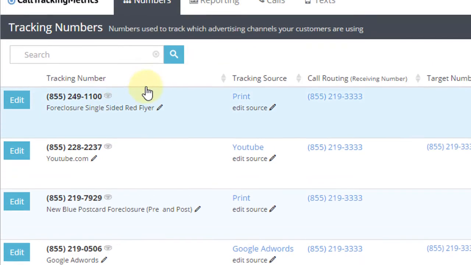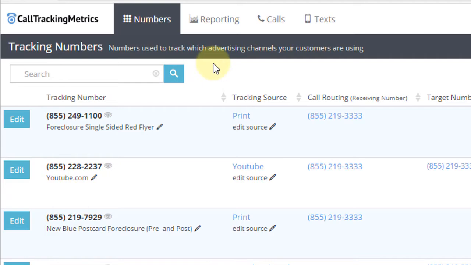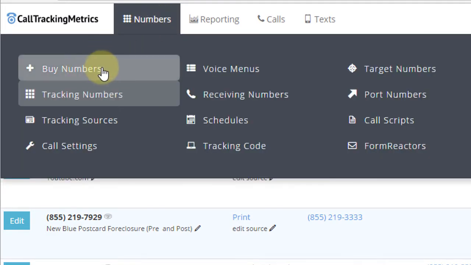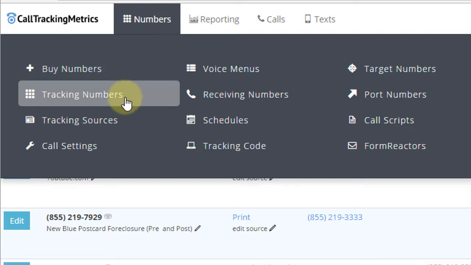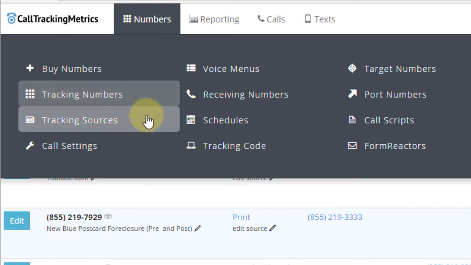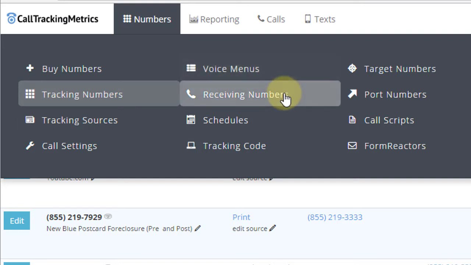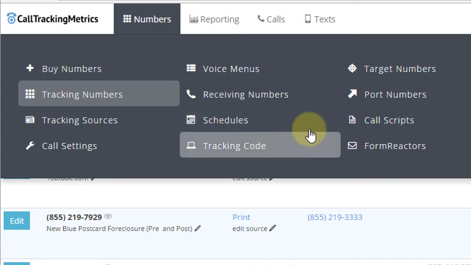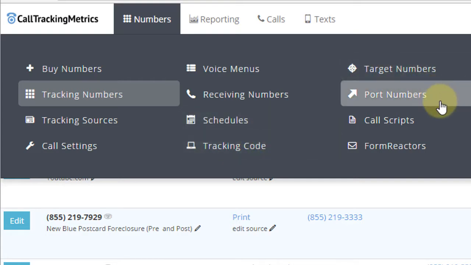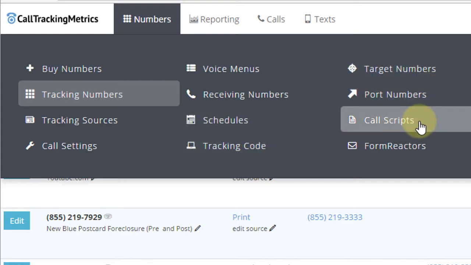There's lots of cool things you can do with these tracking numbers that I'll show you when I do the full review. But if I click on Numbers up here, you can see here's where you buy numbers. You set up the tracking numbers and the tracking sources. You can create voice menus for your callers. You can set up different receiving numbers. You don't have to use just one. There's scheduling, tracking codes, and call scripts that can be generated for the people that are answering calls based on location or the source that the call is coming from.